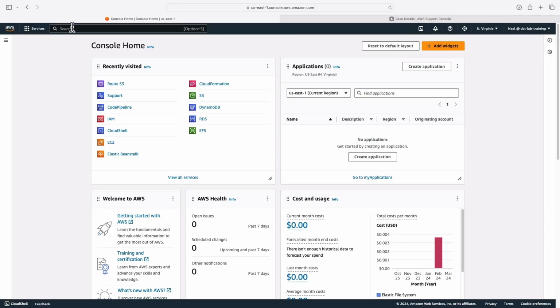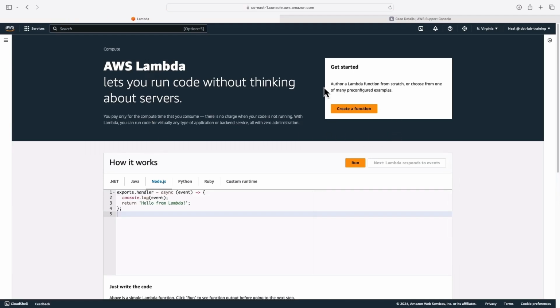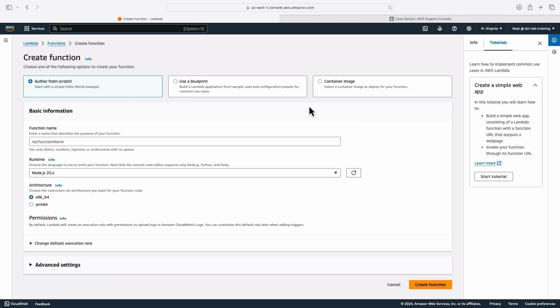So back in the console, I'm simply going to search for Lambda. And there it is, Lambda. Run code without thinking about servers. Great little tagline. So let's create a function in Lambda. And here what we can do is we can author from scratch, choose a blueprint, or you can even use a container image. Well, we're going to author from scratch. And I'm going to give this one a name. And I'm going to call this write to CloudWatch.